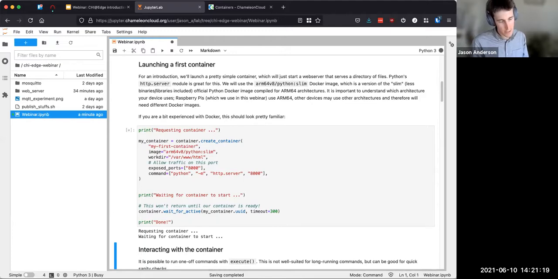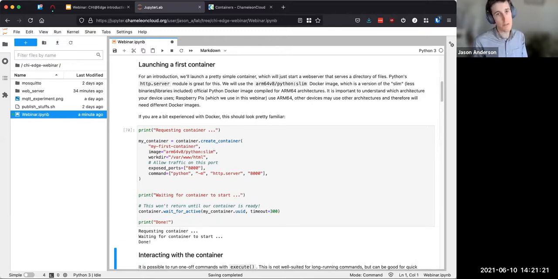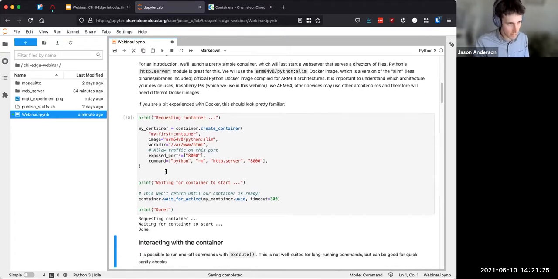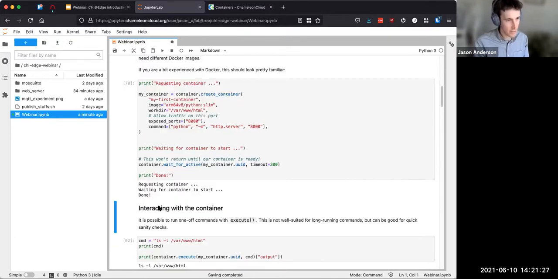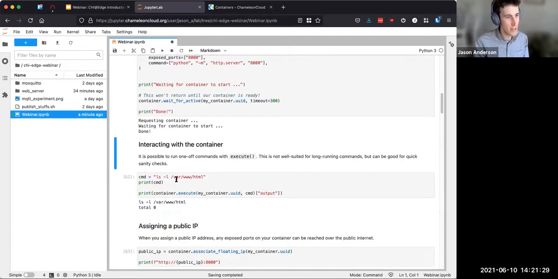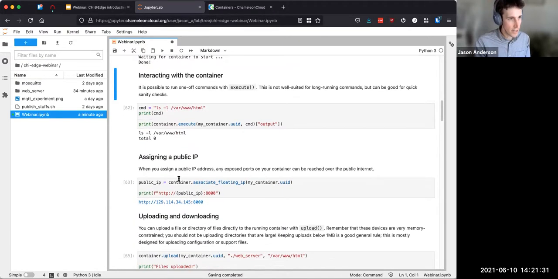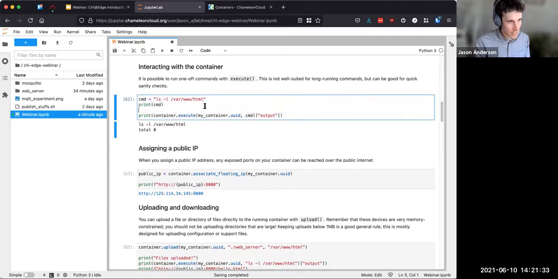If it is not cached on the Pi, it has to download it, and so it'll take a little bit of extra time to do that. But this one, I've already run this, so it was already there, so it was pretty quick. It's there. So the container is now running, and I can verify this. You can run one-off commands, which is good for debugging and sanity checks, and I'll do that right now.